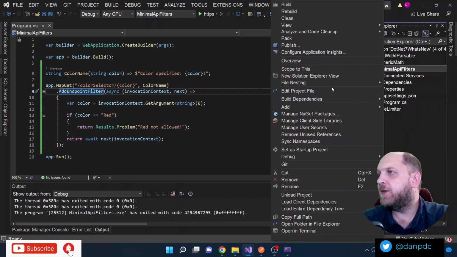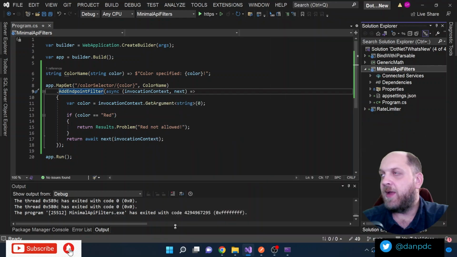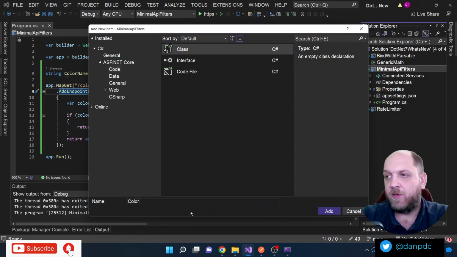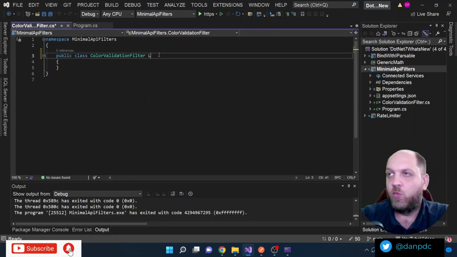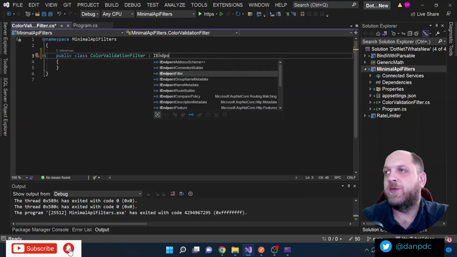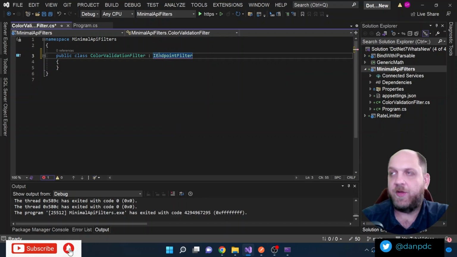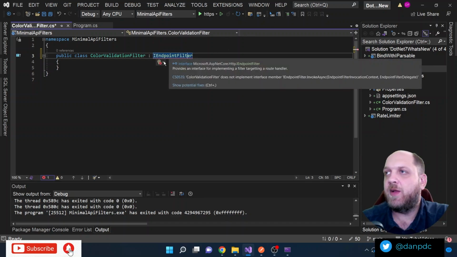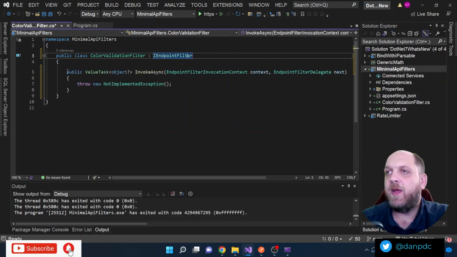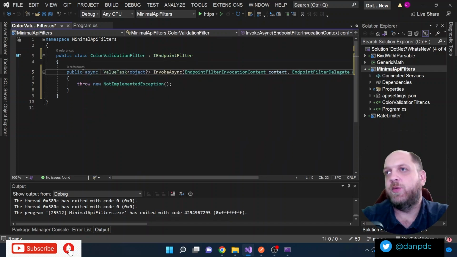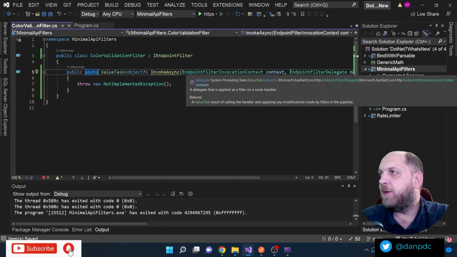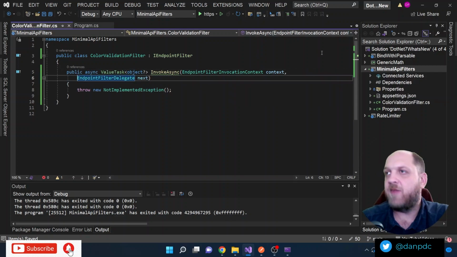So let me add a new class, and I will call this class ColorValidationFilter. This ColorValidationFilter will implement the IEndpointFilter interface, and this interface will make us implement a method, and that's virtually it. Here, of course, we need to make our method async because we will await the next. And maybe let's just move this onto a different line so that everything is okay.